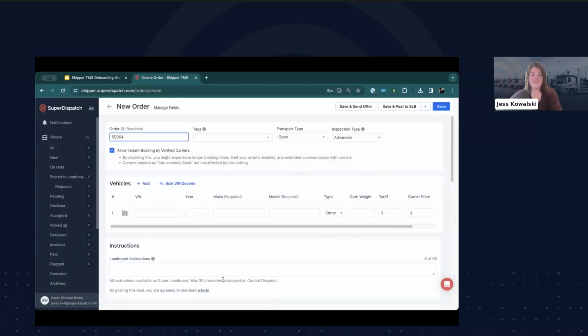Inside this order creation screen, we can see all the fields that we can fill out with order information. There are a few required fields to send an offer or post to the Superload board. The first one is the order ID. I can see this is already populated from the setting I had set on that profile for the order ID naming convention. The other required fields are make, model, pickup and delivery addresses, pickup and delivery date, and pricing.